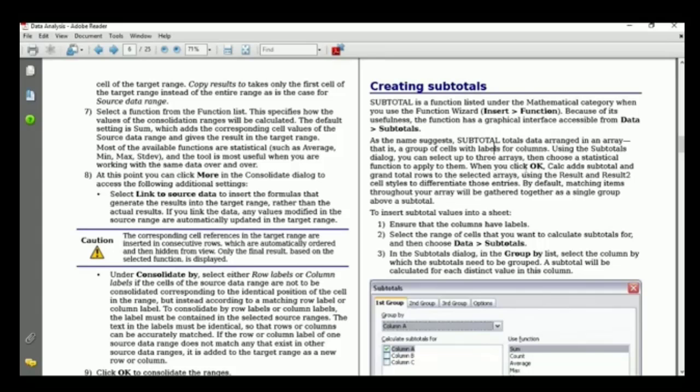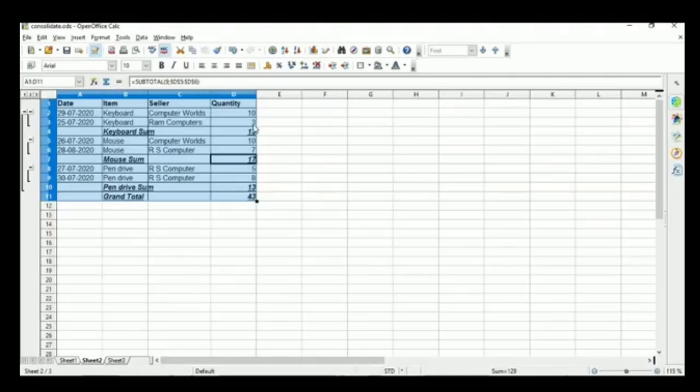When you click OK button, Calc adds subtotal and grand total rows to the selected arrays. See here, first it adds the subtotal like this. The subtotal of keyboard is 13, subtotal of this mouse 17, subtotal of this pen drive is 13. Now at end grand total is 43. So means all the subtotals are added together and it shows grand total.